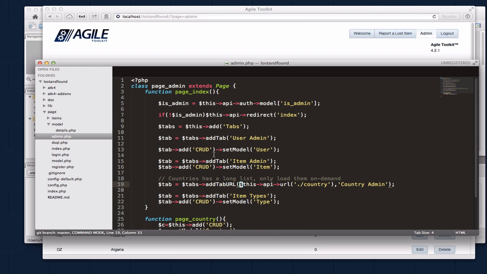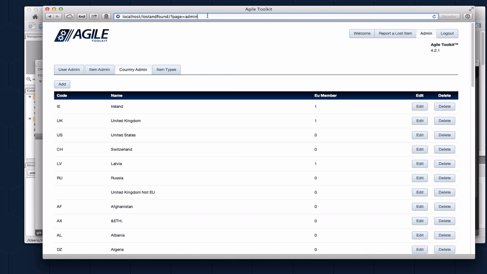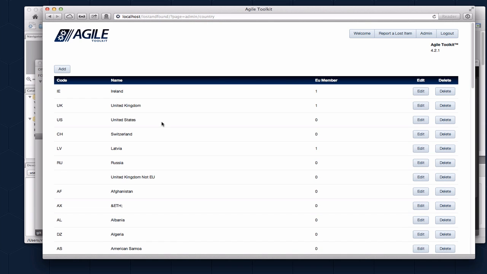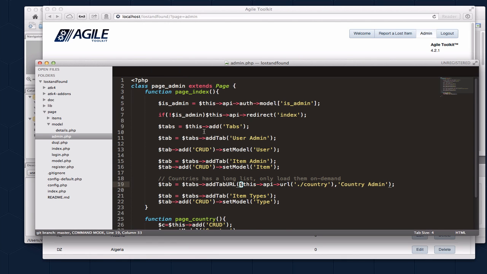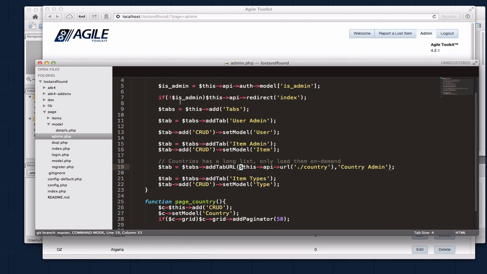From here you see it's pretty self-explanatory. I have page index and page country. So if I go to admin, I'm seeing the index page. If I go to admin/country, I would only see countries. This page is being opened inside this tab. So that's all I wanted to say before.